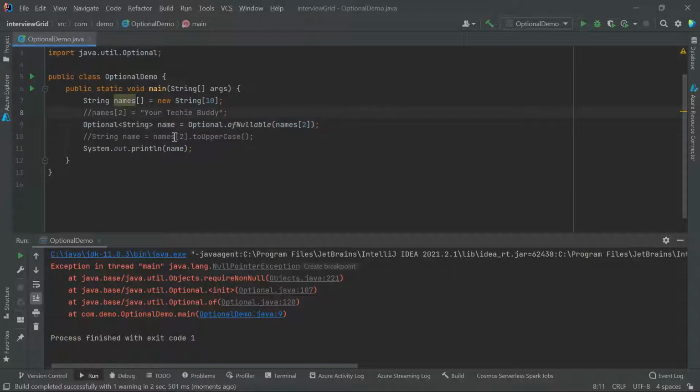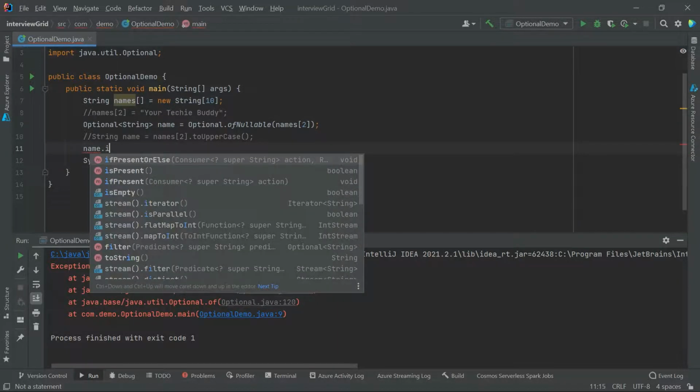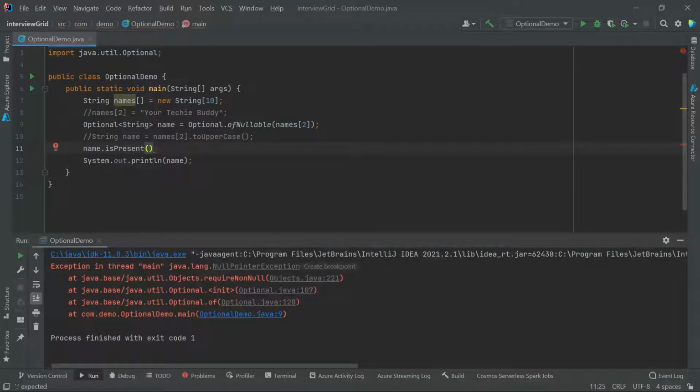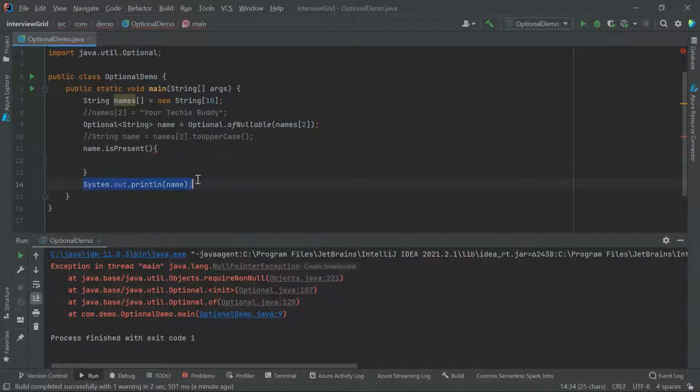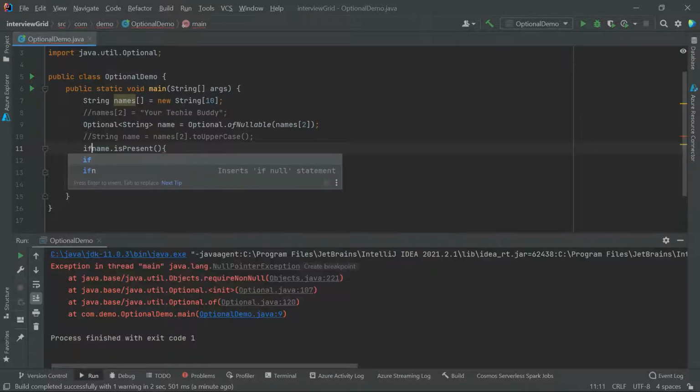Now I've done this. I put this value here. So what I was doing is I was printing empty before that. Once you get this optional, there is this name.isPresent method, right? You have to check isPresent, and then you have to do System.out.println(name). Name here is an optional, right? You want to print the value, so when you want to get the value, do get.